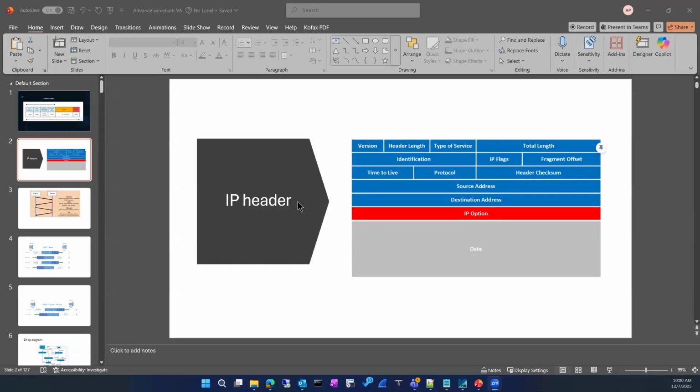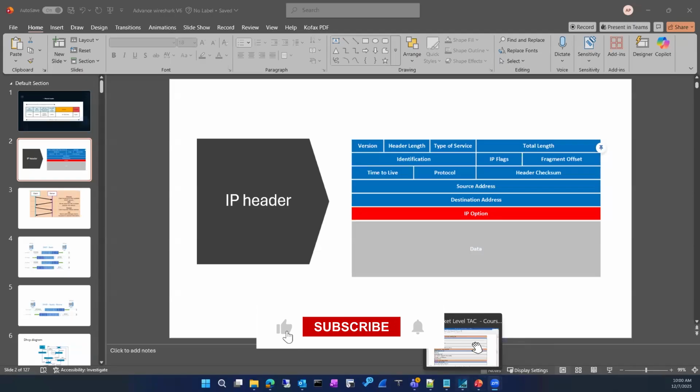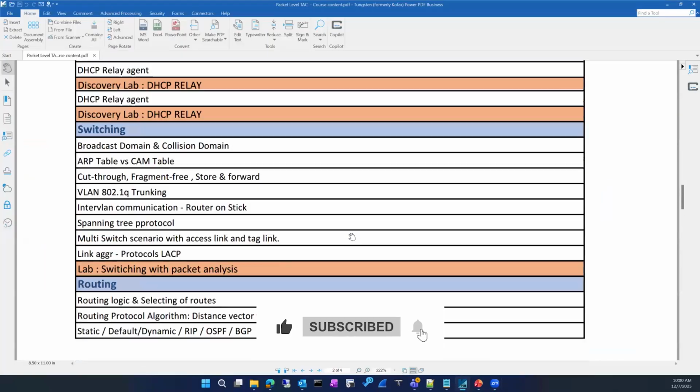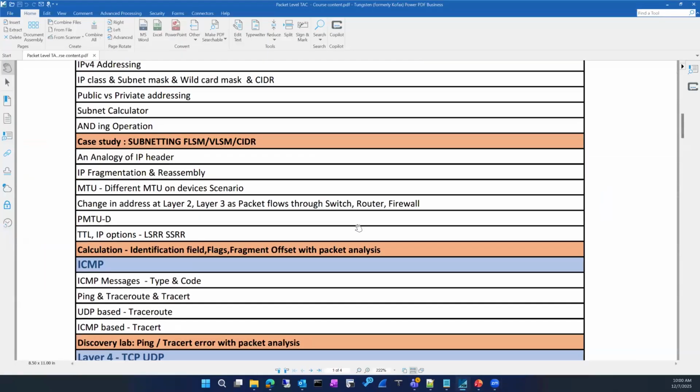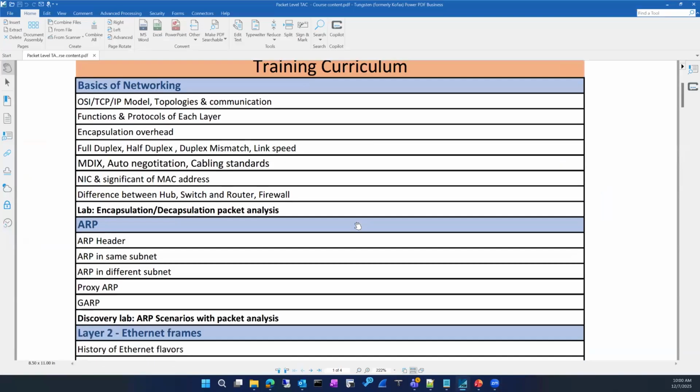Today is day two, so let me share my screen. Today we will see the lab setup options to build your own labs, and also we will see what is inside the IP header. We'll see that in Wireshark, different types of packets, and we will do a lab for it.